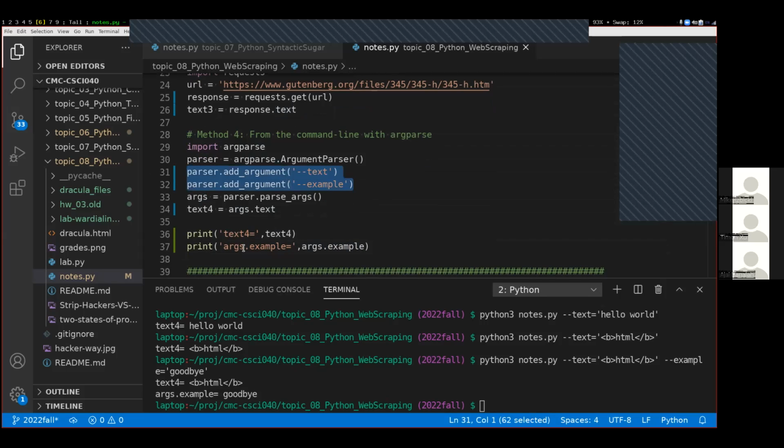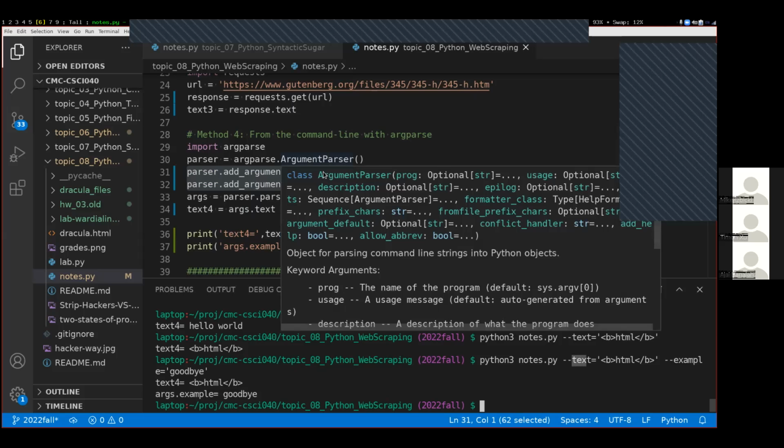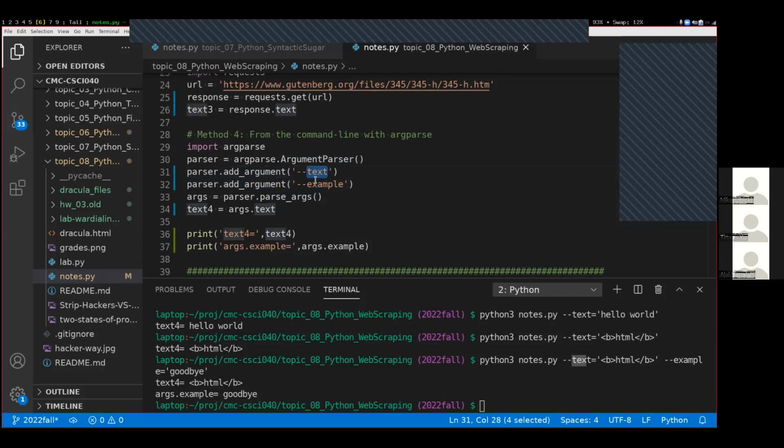Question is, these lines 31 and 32, what exactly are they doing? And the answer is that in order for Python to know what the valid things are that somebody can type in down here on the terminal, you have to tell Python what those things are. So up here I have the text and the example. So there's text and example right here.